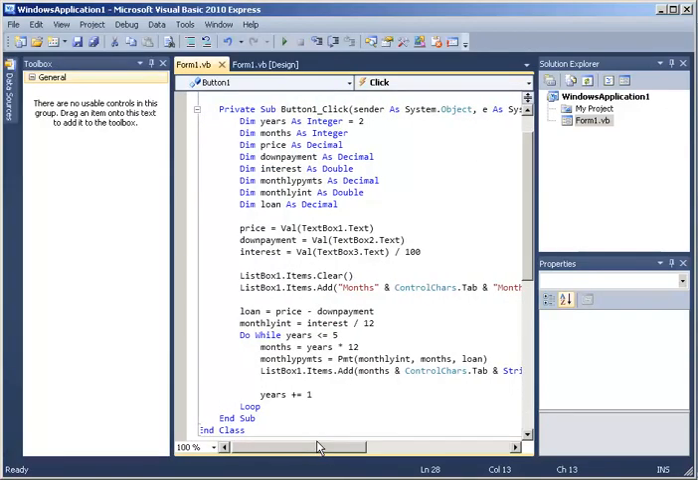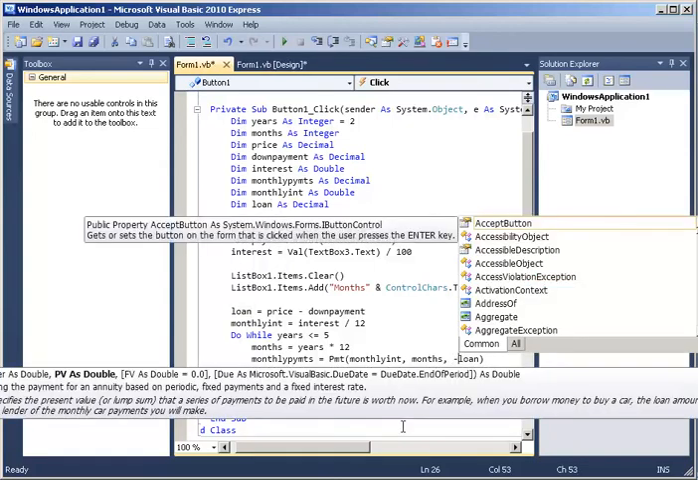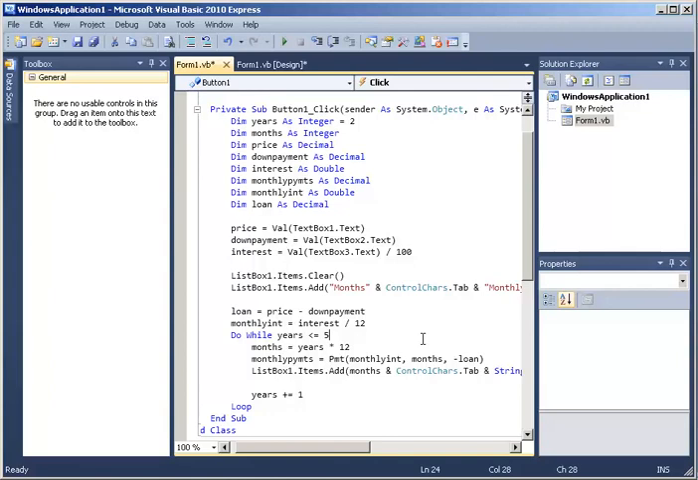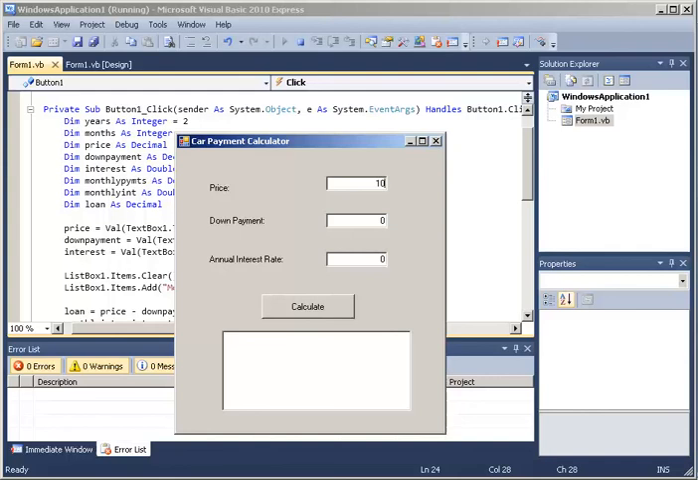So 10,000, this is the 1%, and then I click calculate, and now you see there are no negatives on there. So it says 421.02, it was like before, but it's not in parentheses. So I was just missing that little negative over here in the loan. Okay, so now this is perfect.